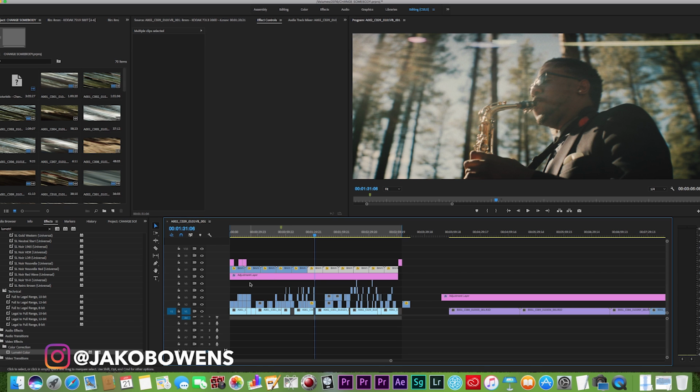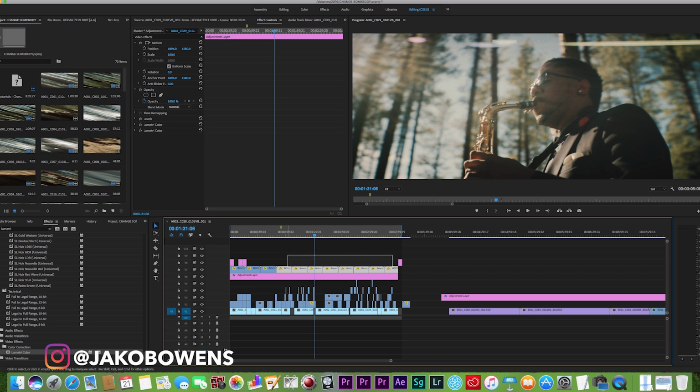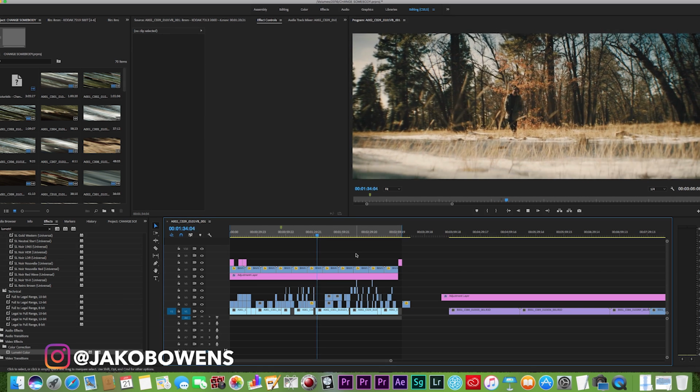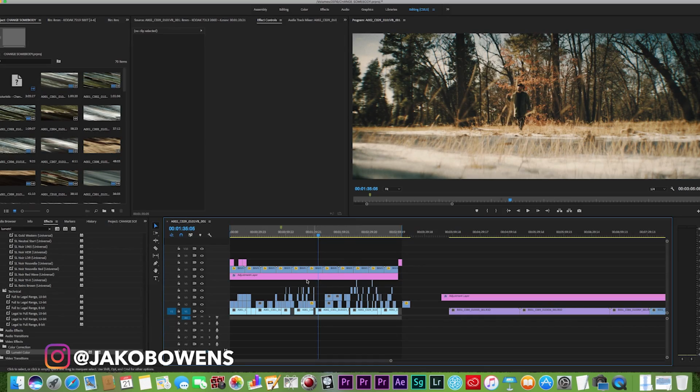So now if you're watching it back, you have the adjustment layer with all the color changes, the LUTs, the film grain, and that is what you have.